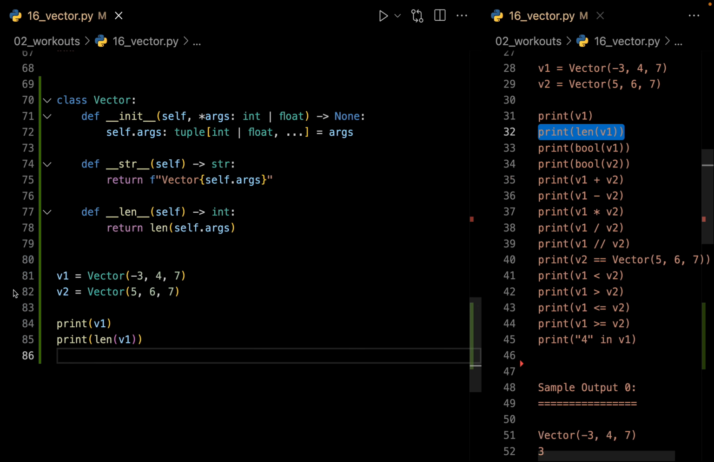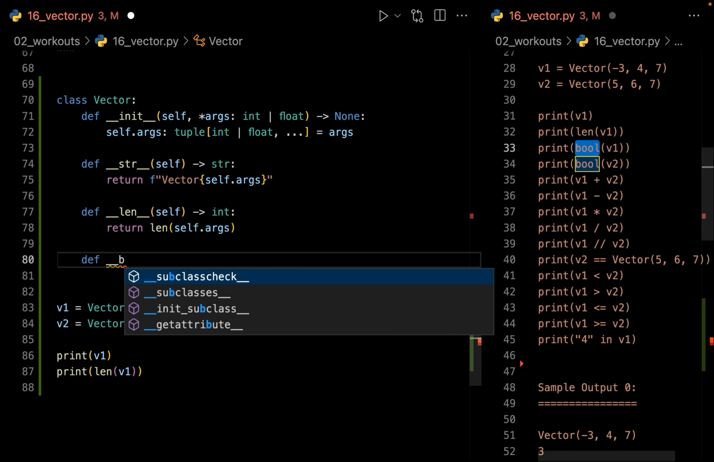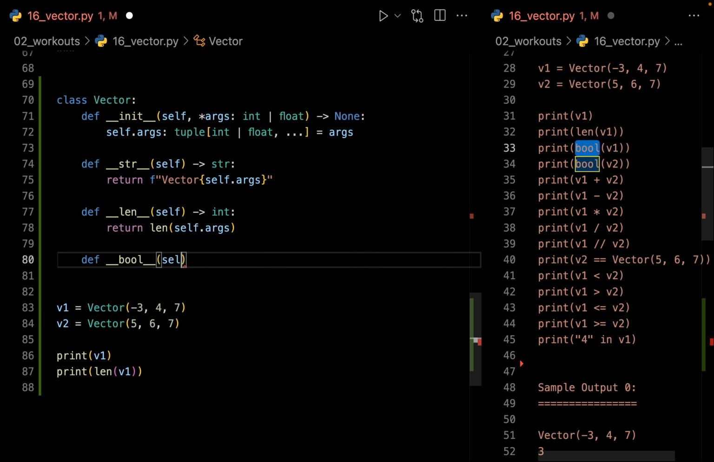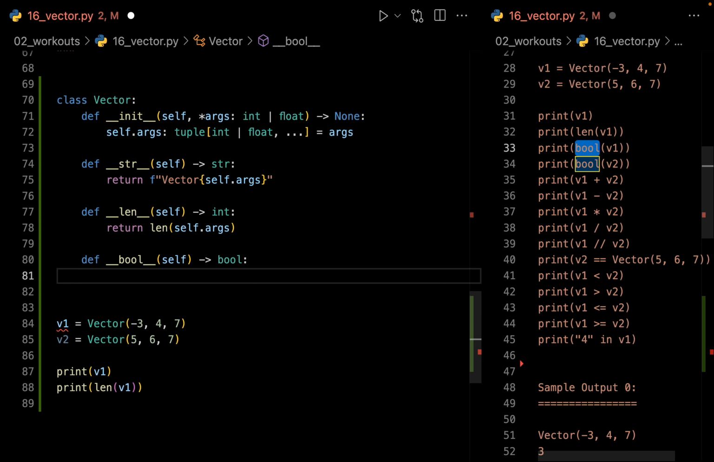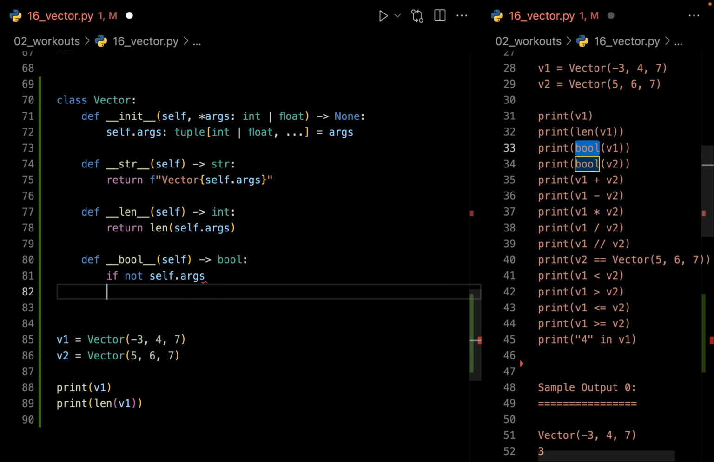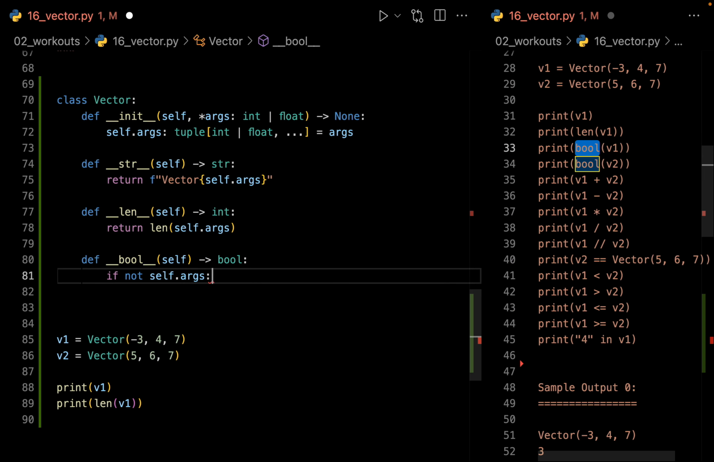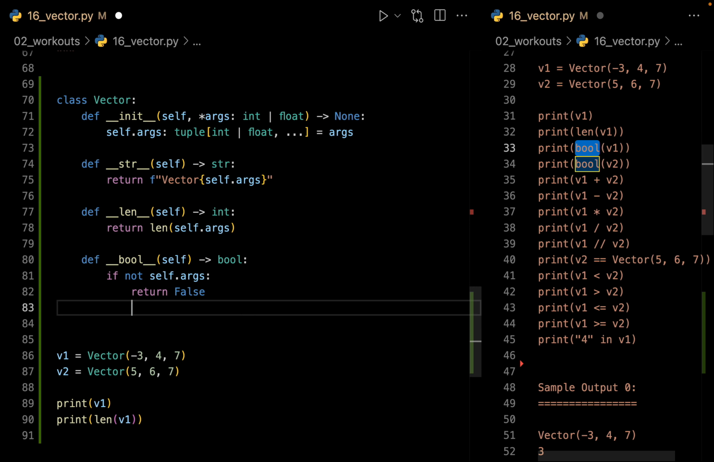Now let us go back. The next thing is, let us see how to implement the Boolean operator on our class. So let me go inside my class and we can use the magic method __bool__. This accepts self and obviously returns a Boolean value. Here we can simply say that if we don't have self.arguments, then we return False. That means we don't have a vector. But in case we have the arguments, then we can return True.